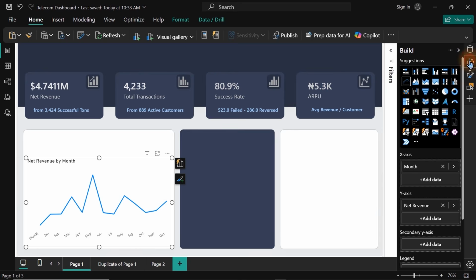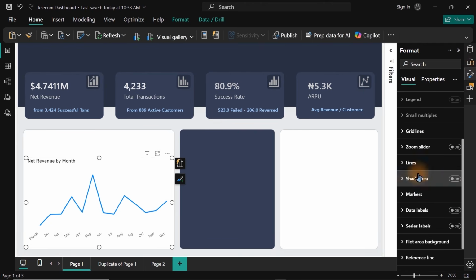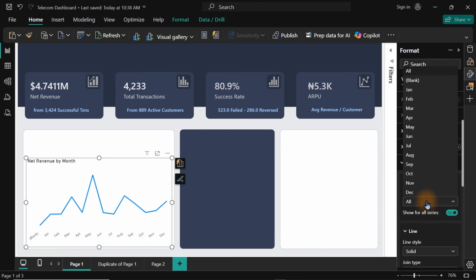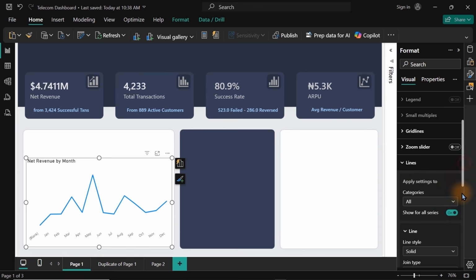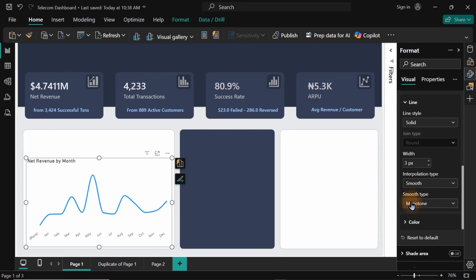So with my line chart, I have to make sure I polish it to make it look better than what I have right now. So go over here and click over, not here, go down, go down, go down, click over here and use a smooth line. So I love smooth line.